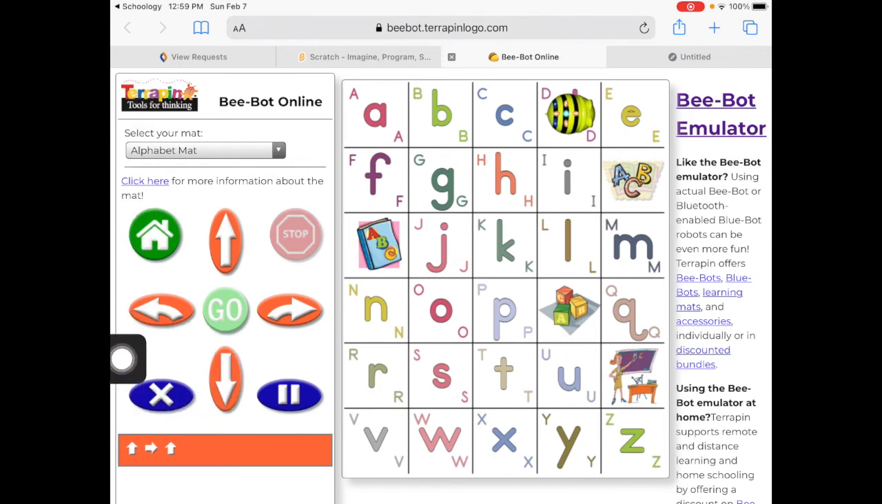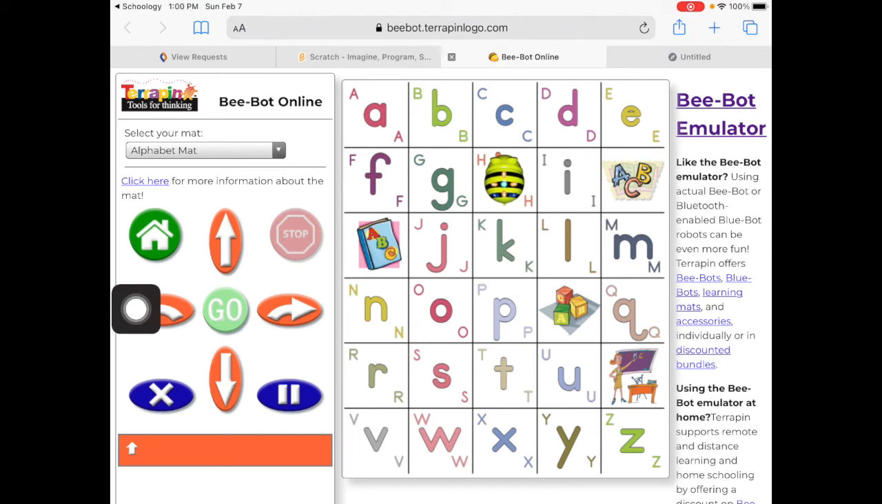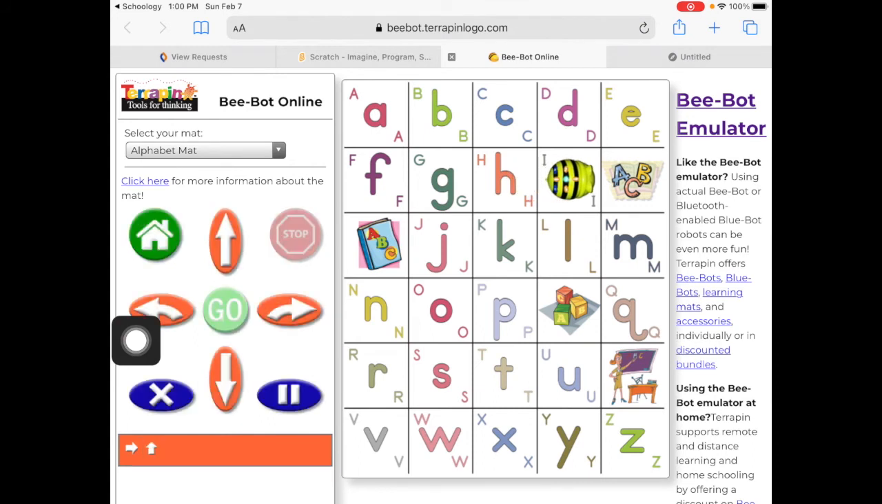So now I'm going to hit this X here. I forgot to X out the memory. And I'm going to hit the home button here to take it back to home. All right, let's code it first to get into that. Good, now let's clear out the memory. And I'm going to turn it and go forward. Now go, turn it, go forward. Okay, I made it to the H and the I.